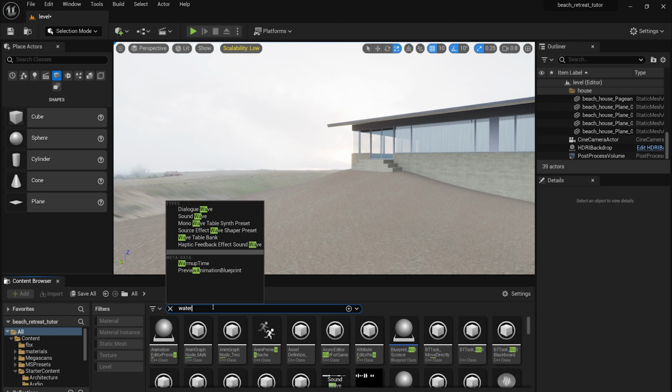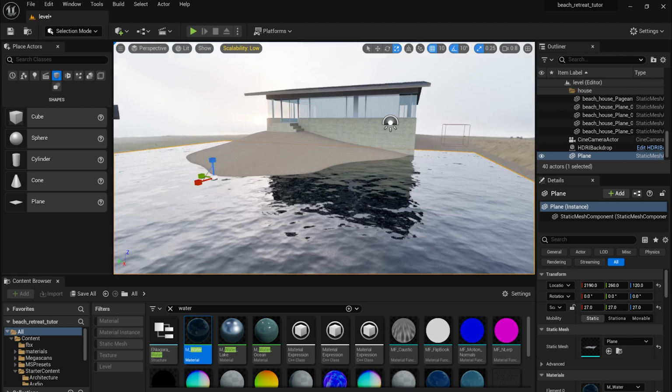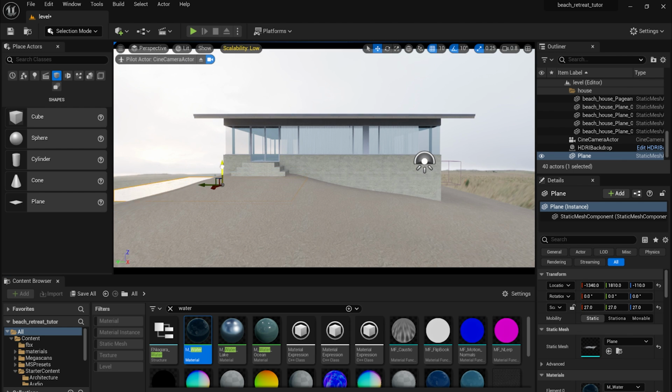Following this, I add a plane to the scene and apply a water shader to it. I found this shader in the engine folder. It will work perfectly for this scene, as it will be distant from the camera and can be rendered with Pathtracer.